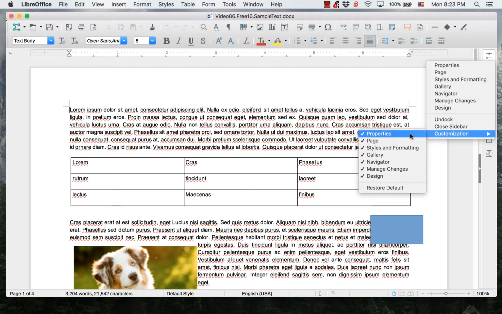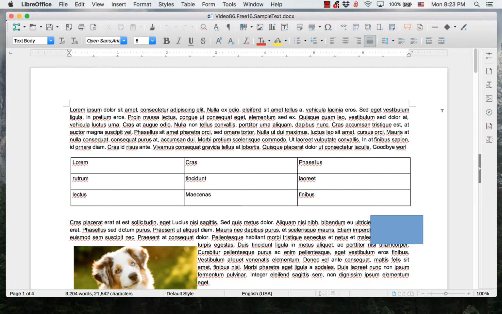For example, I don't want to see the Properties tab in Writer. I click the Properties item in the submenu, and it disappears from the sidebar.